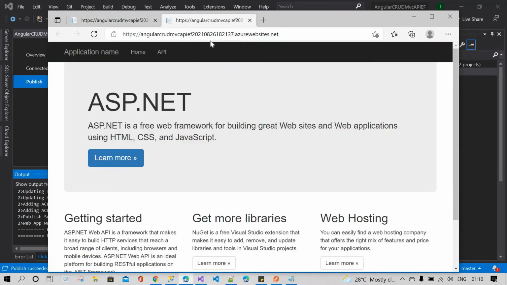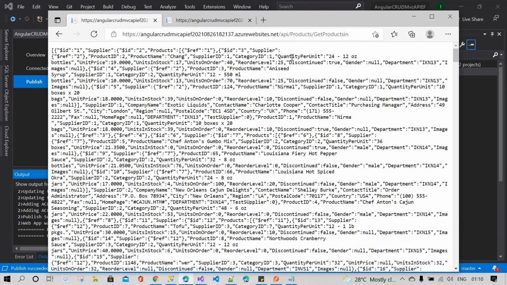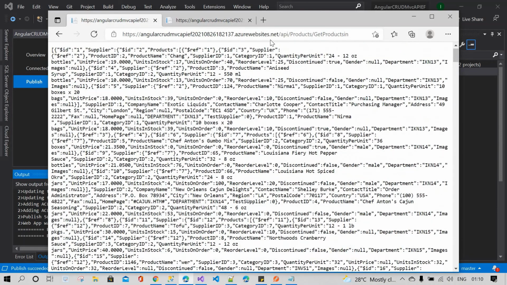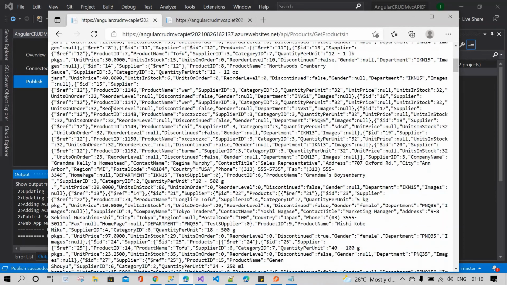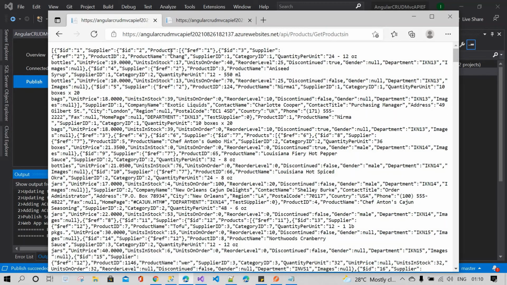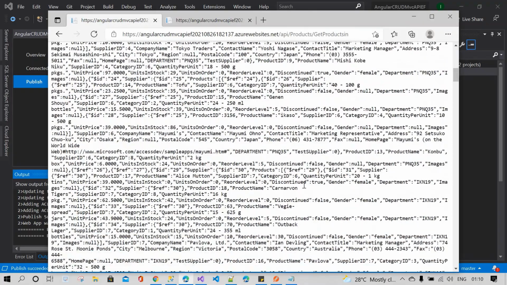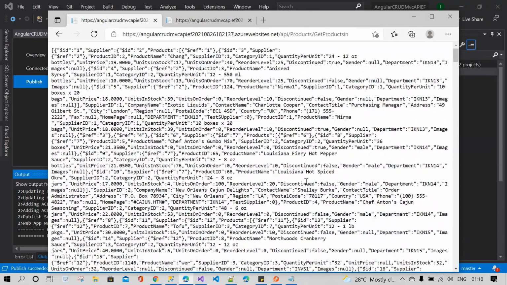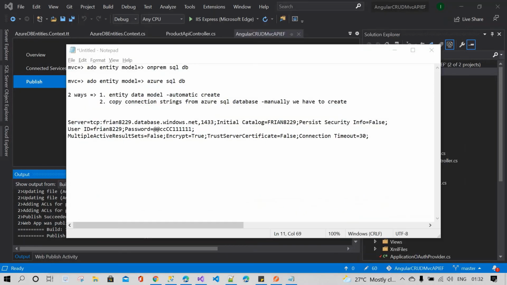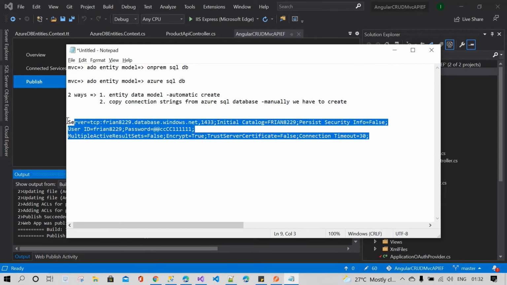Yes, we got the data. You can see supplier, product, supplier, so product. You can see the data we are getting, but actually it should come in XML, but the format which I set is JSON. And I already told you how to approach the second way: manually adding the connection string from the Azure SQL database. First I copied it from the Azure SQL database.